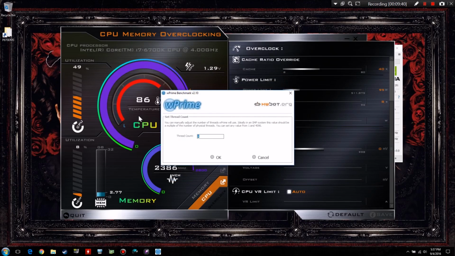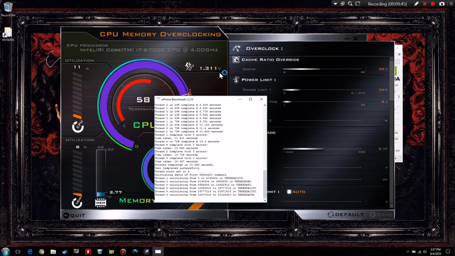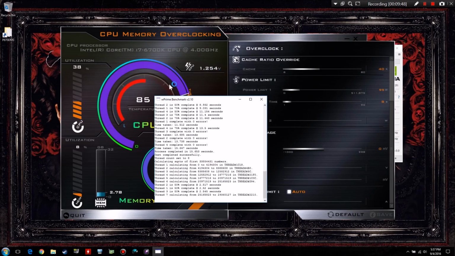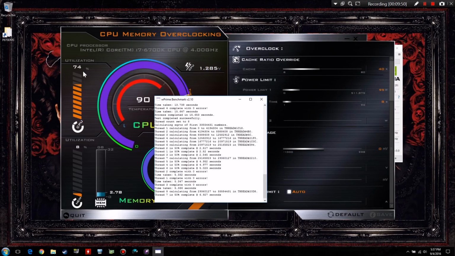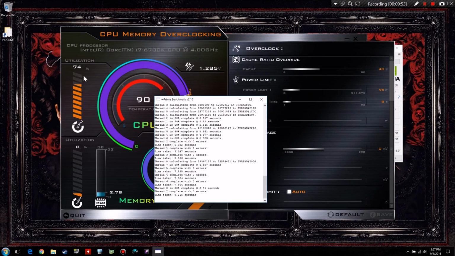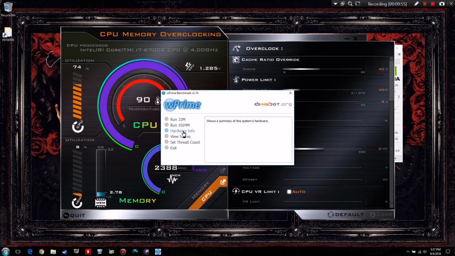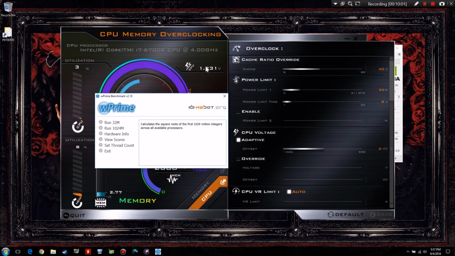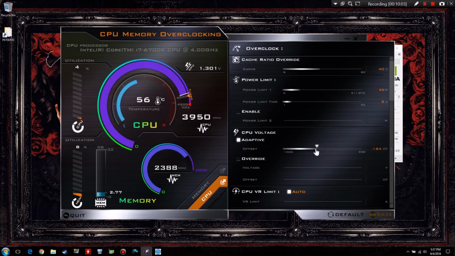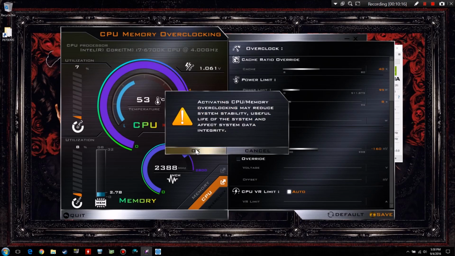Thread count to 8. 1.311 volts. And this utilization is lagging a little bit, but it should be about 100%. I don't want to run 1024 million because it'll take several minutes to run through it. But 1.3 volts approximately at stock voltage. If we go ahead, I've been running this at -160. It's easier to use the arrow keys because the mouse is too sensitive. Sometimes I have to save this twice. I don't know why. That didn't seem to take, so save again.